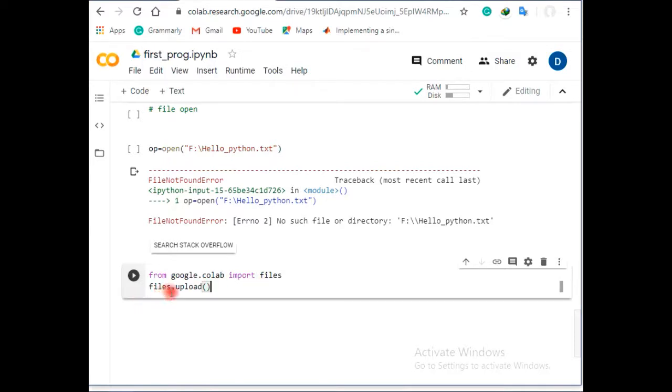And this will help you to upload the file. So you have to mention this whole statement here, files.upload. This will install a library to help you to upload your file. So let's run this.